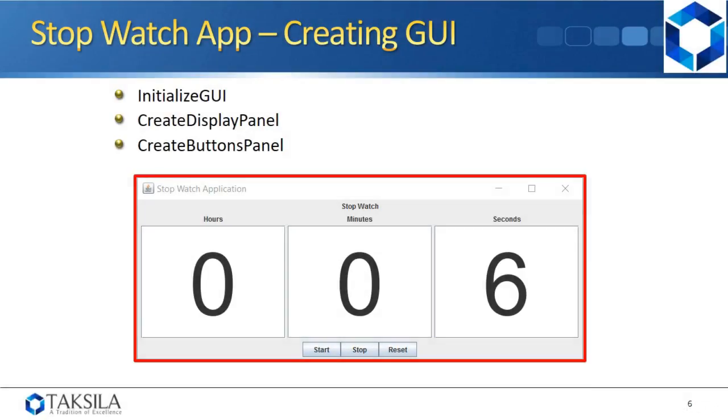Hello everyone. In this session of the stopwatch application, we will be learning how to create this GUI. At this point, our focus is on simply getting the elements laid out in this fashion in this particular window. We will be discussing three methods: initialize GUI, which in turn calls create display panel, which in turn calls create buttons panel.